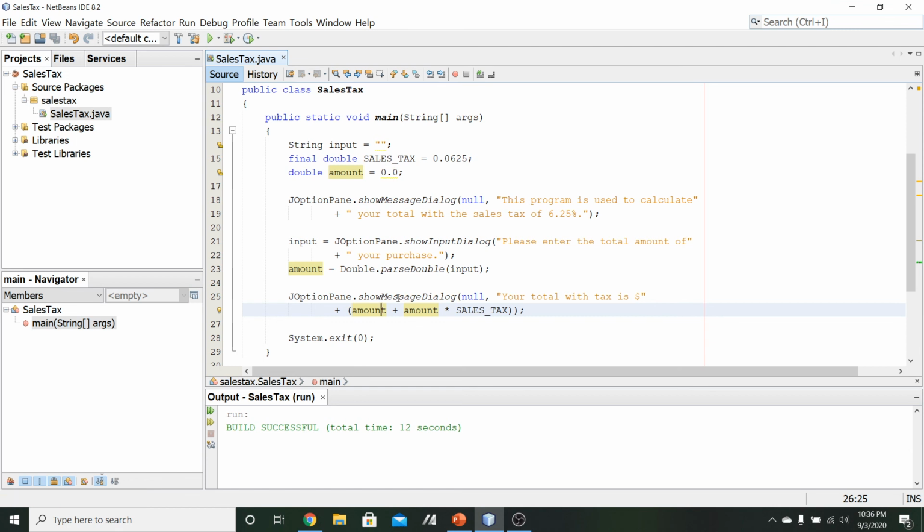So at this point, this is going to wrap up everything for message dialog boxes and input dialog boxes. This is also going to conclude all of the content for Chapter 2.